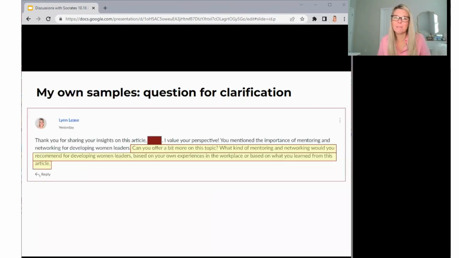So here's an example from one of my own classes recently. I asked a question for clarification. The student mentioned things from the article that they read in his post, but he just kind of mentioned them and didn't go any further with it. And I wanted him to move forward a little bit in that thinking, specific to mentoring and networking for developing female leaders. So the question I asked, can you offer a bit more on this topic? What kind of mentoring and networking would you recommend for developing women leaders? And I offered him to use his own experience in the workplace or something specific from the article.